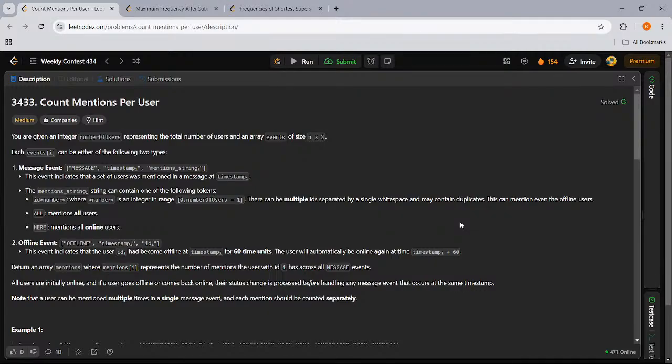Next is finalizing the mentions. We have to add all the mentions for all the messages for all the users here. And then finally we have to return the results. The result is an array representing total mentions for each user. We have to just return the total amount of mentions for every user.